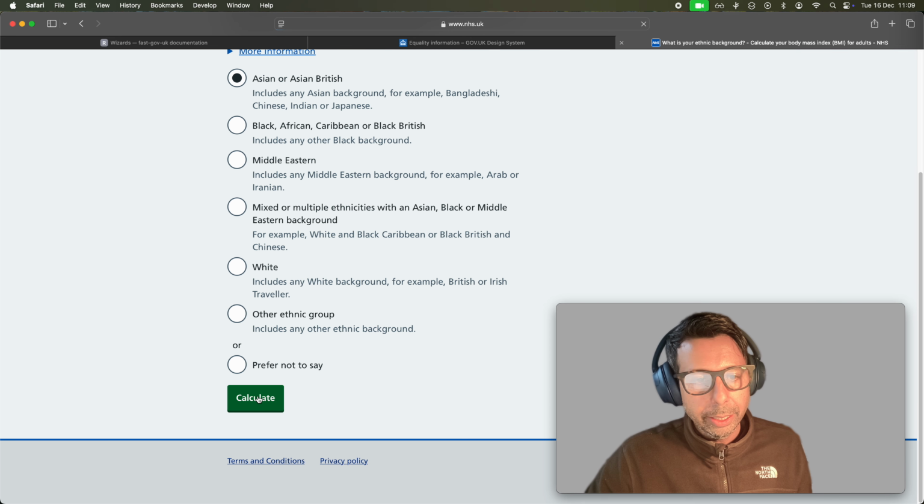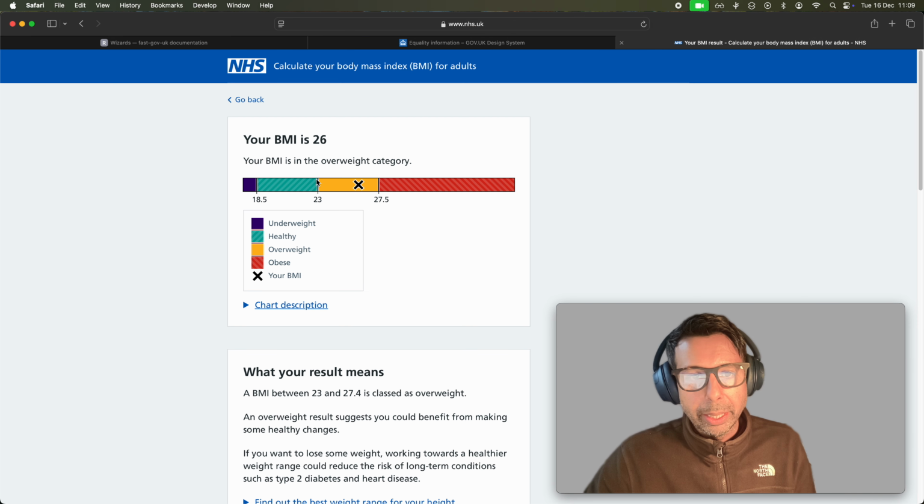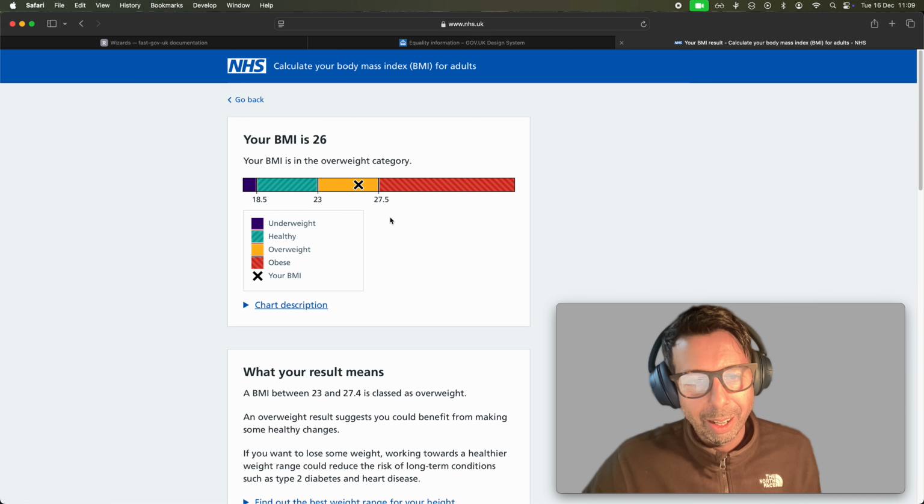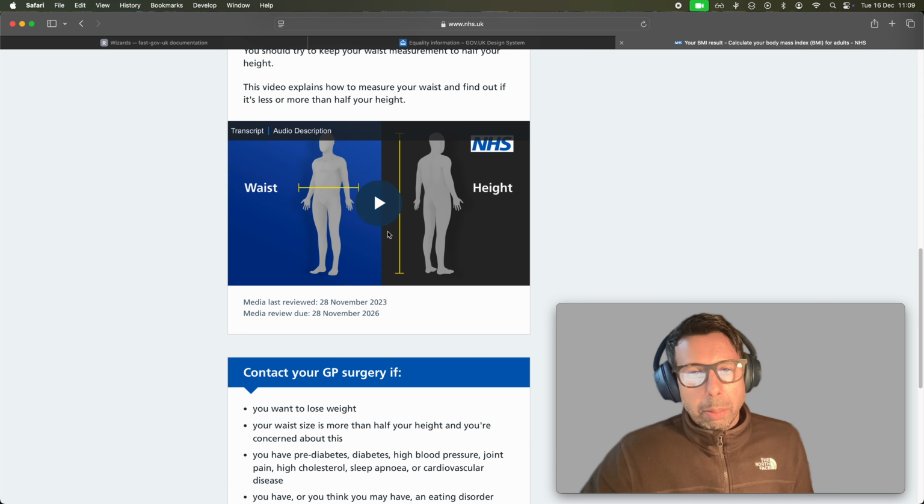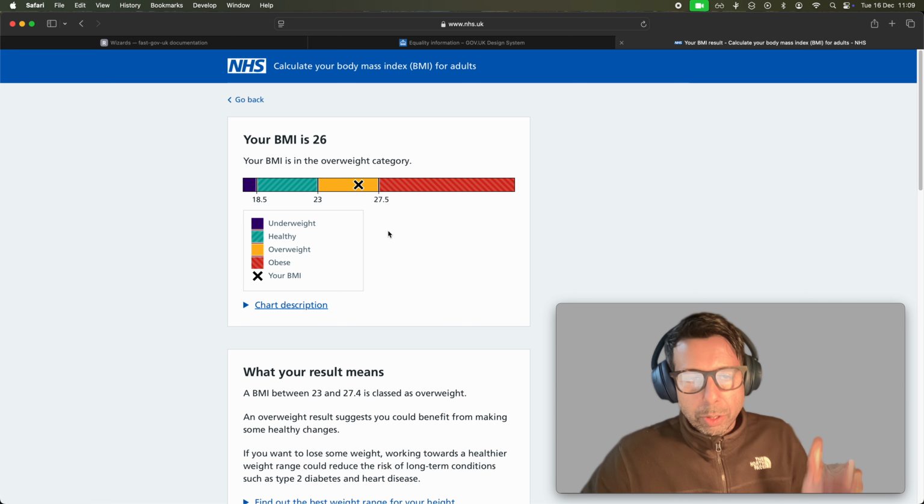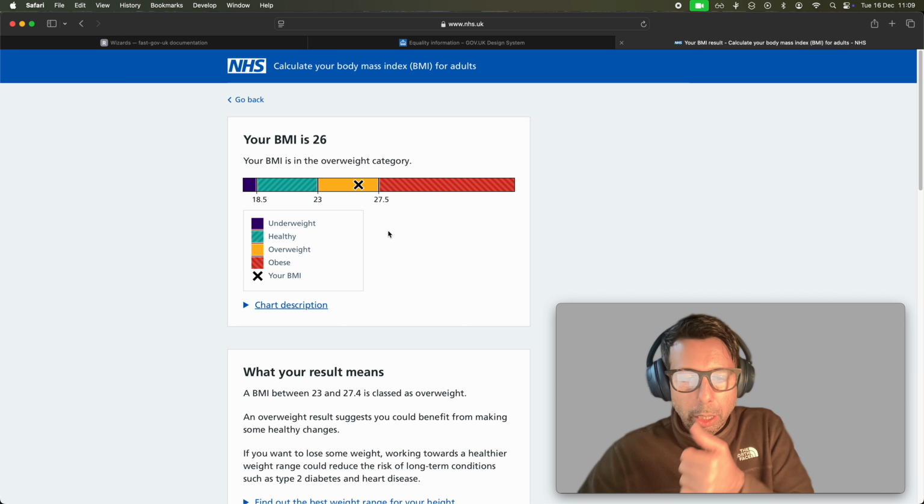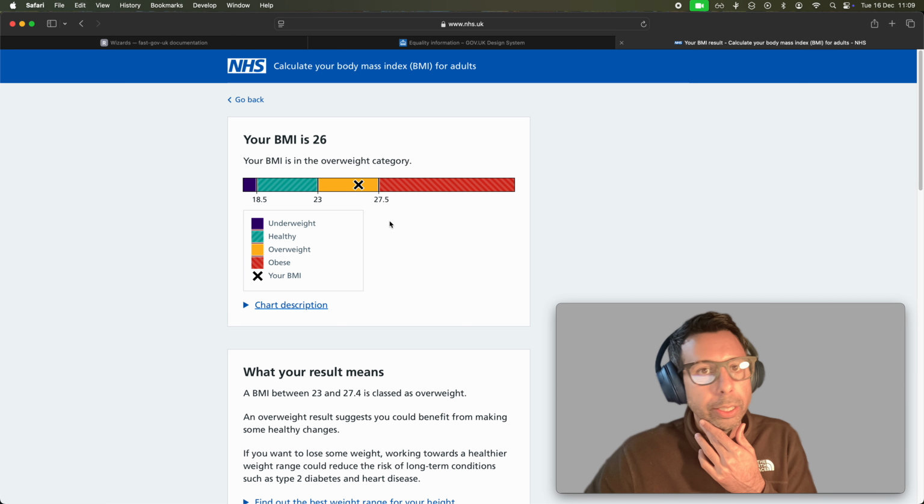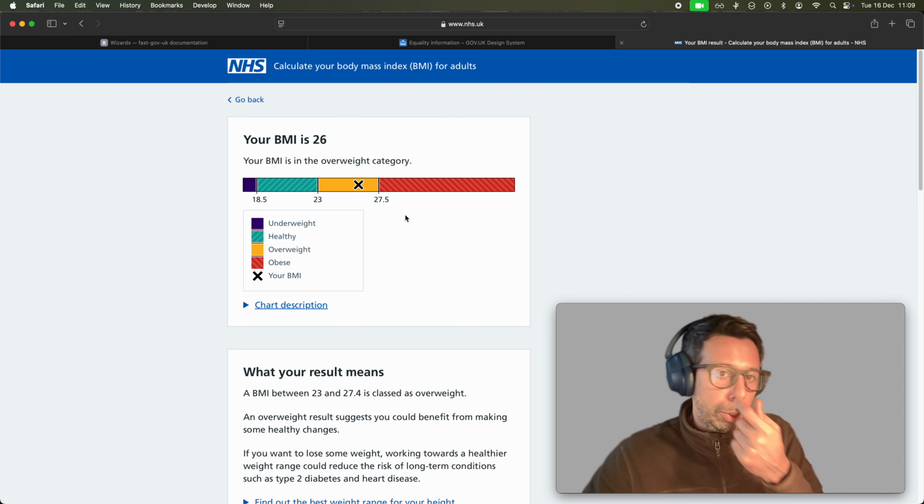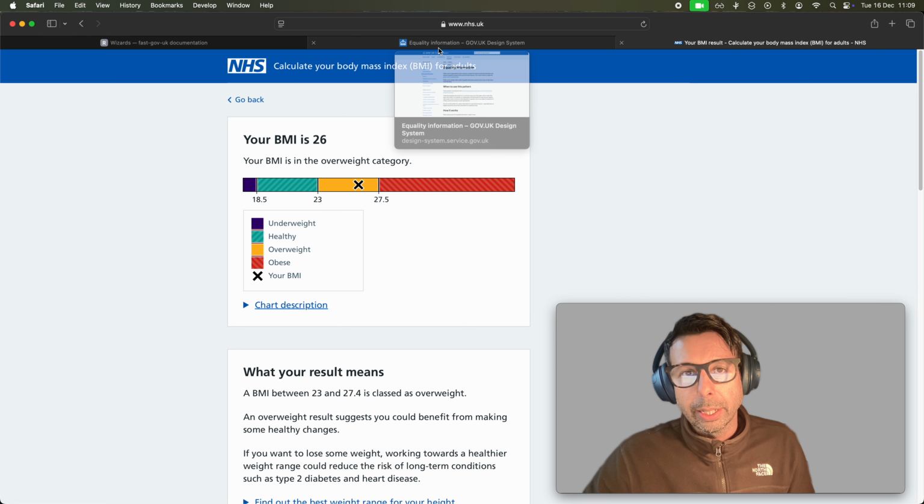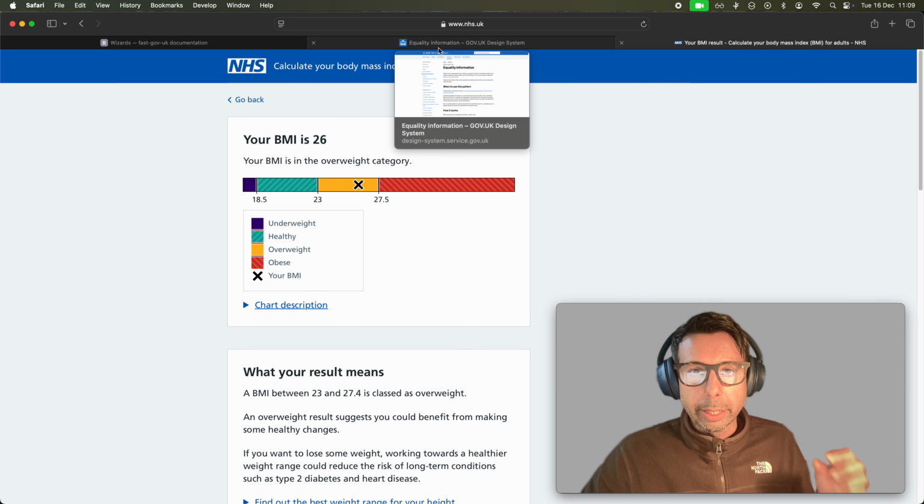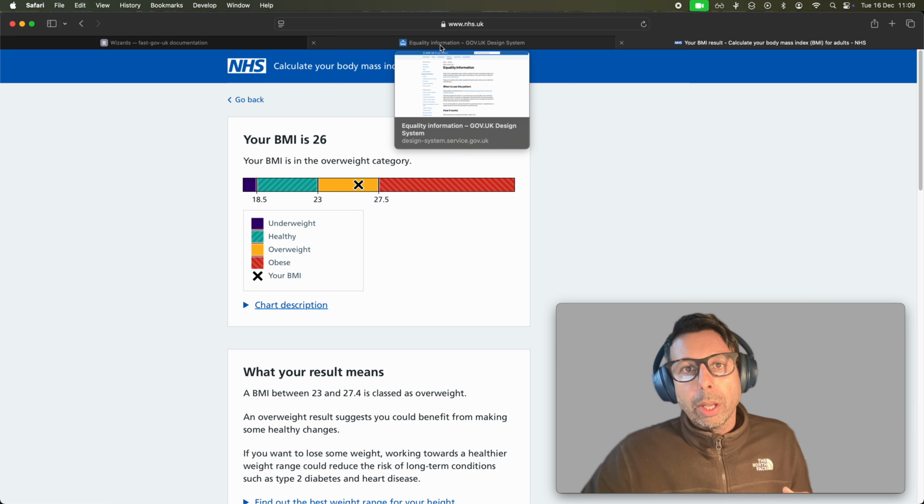I guess I'm Asian British, and that's my BMI. Huh. But this is how it works. One question at a time, you take them through the pages, and you show the result at the end. A very popular pattern in GOV.UK services.